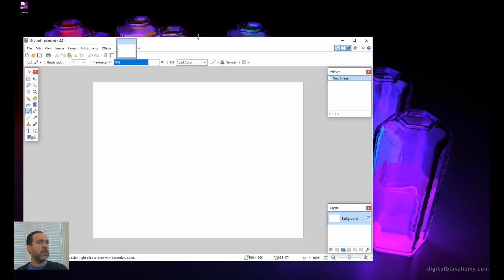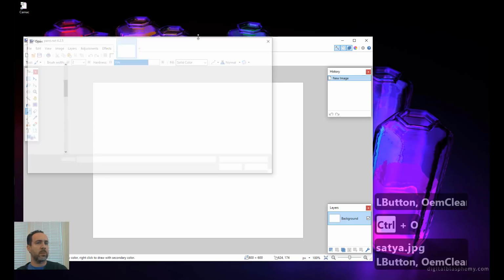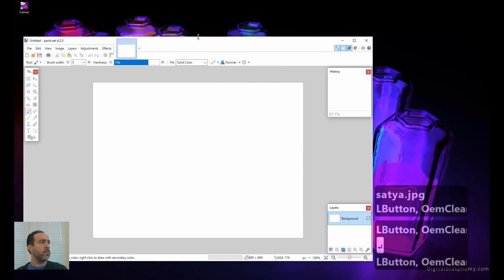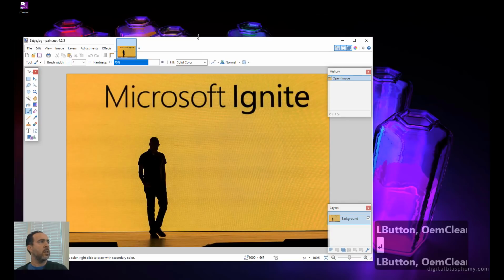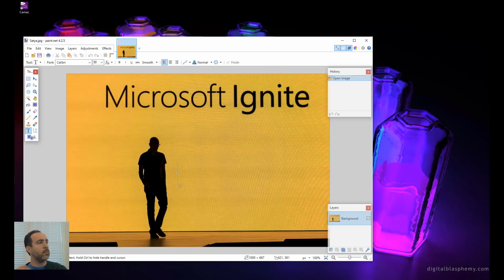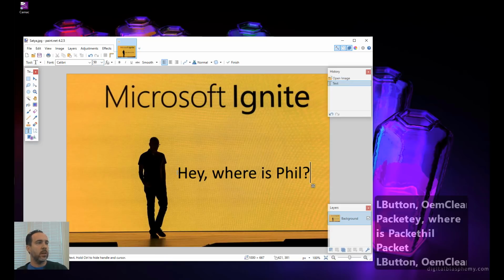So let's see here. We should get the Control O in a second. After it's going to do the title bar. We should get Control O as it opens up the file. There we go. Typed in satya.jpg. Open. There's our image. Should switch to the text control. There it is. Set the font. And then it's going to place the type control next to Satya. And it should take the parameter we just set. Hey, where's Phil? There it is. Now it's going to do save as.